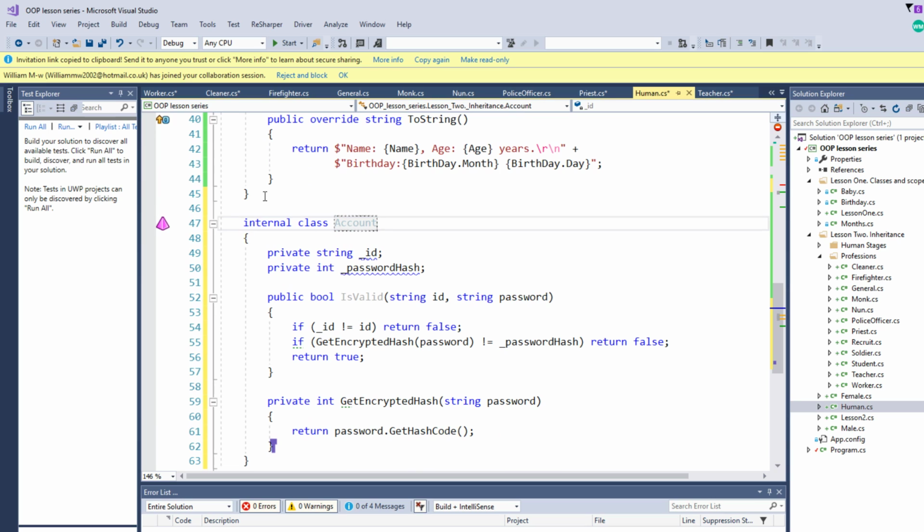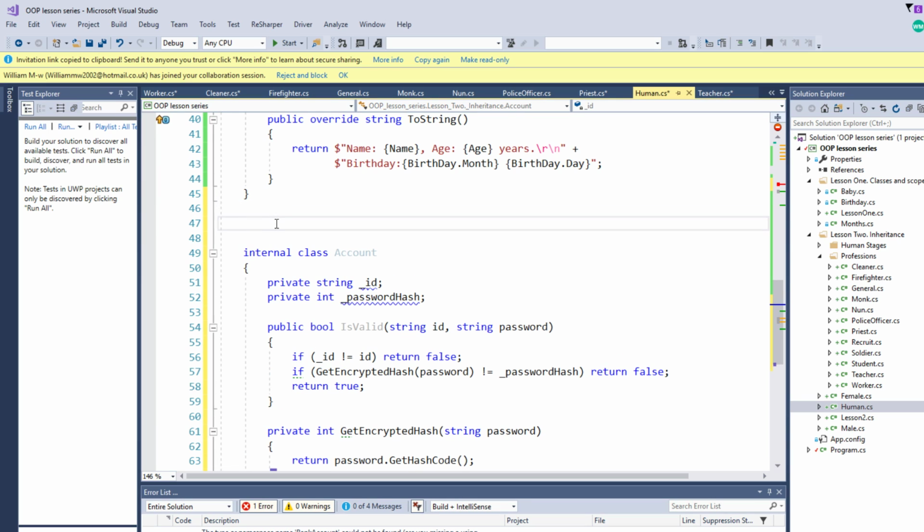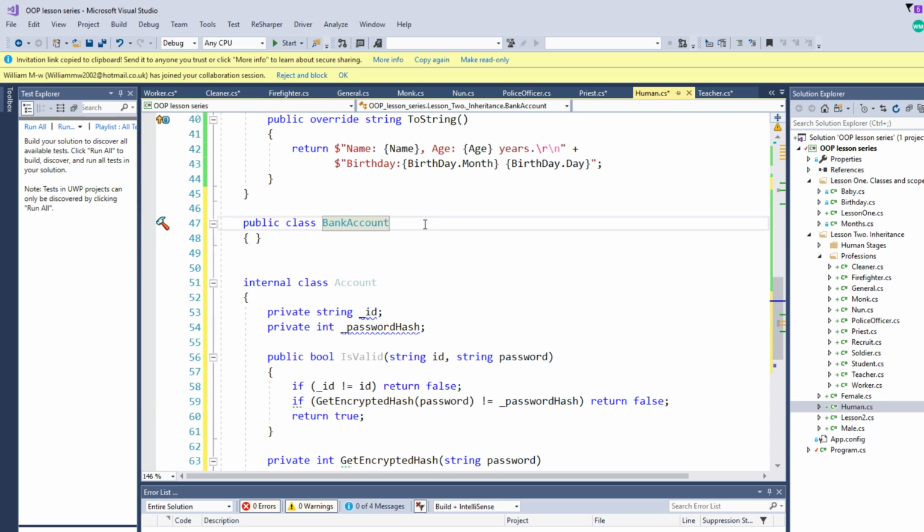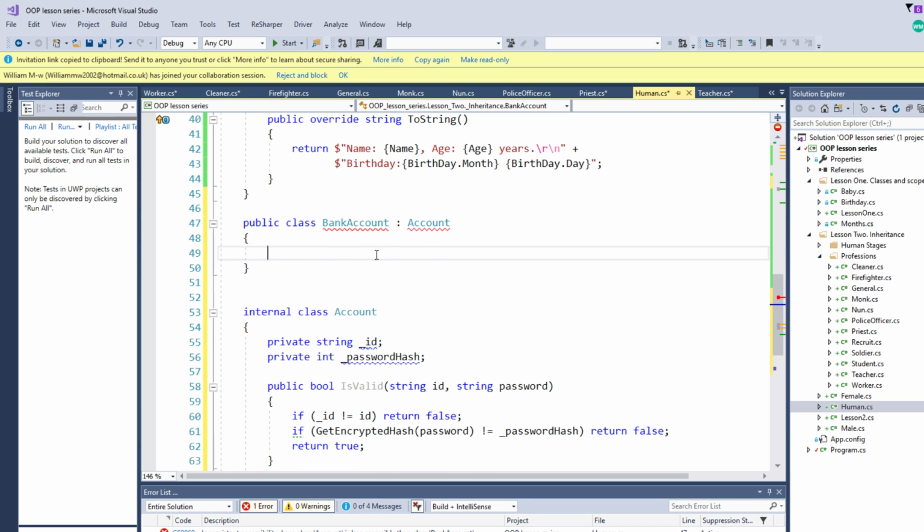I'll call it an account. And a public class bank account. So bank account inherits account, so it has all the things that the account has.